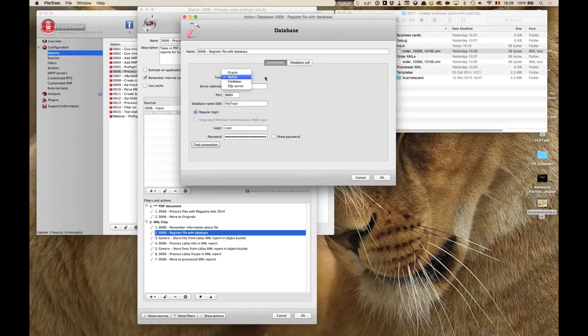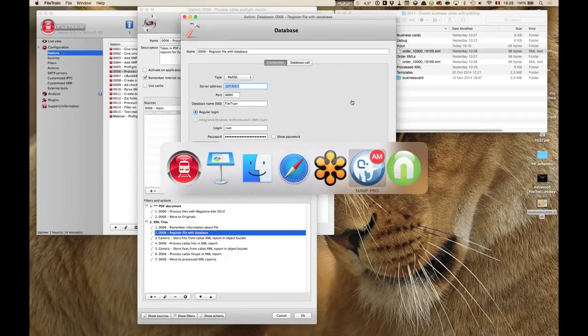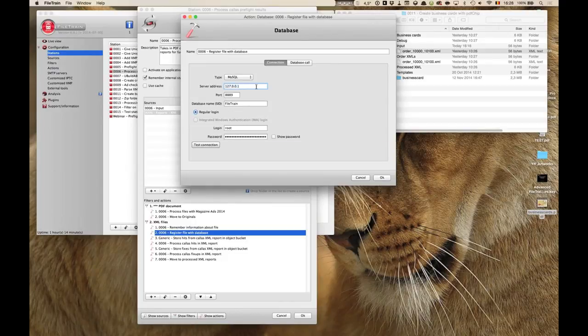When you look at the connection part, you can see that FileTrain knows how to connect to a number of databases: Oracle, MySQL, which is what I'm using here, FileMaker, or SQL Server. What it needs is the address of the database. Now, I told you that I'm using this MAMP application. That means that in my example, the database is local. 127.0.0.1 is the IP address of my local machine. That's a way to specify the local machine using an IP address.